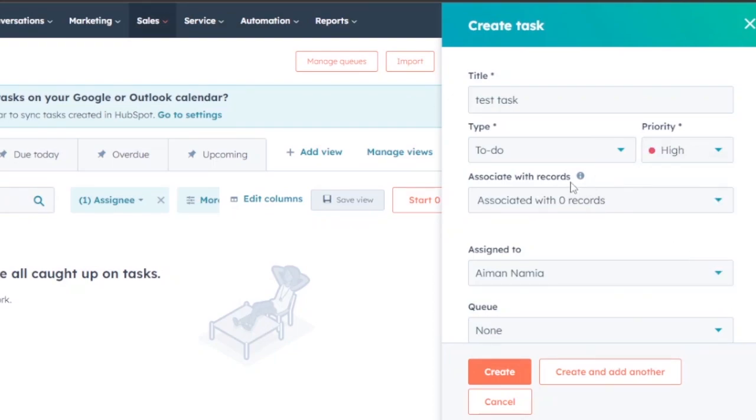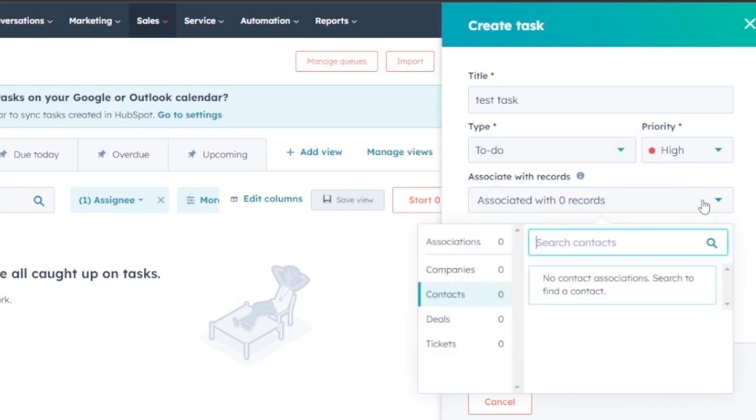Now you have to associate it with records. What does this mean? You associate this task with an object. For example, I'm going to associate it with search contacts. You can associate it with companies, deals, or tickets. For example, if there's a deal you have closed earlier for any employee or customer, and this task is associated with that specific deal, you can associate it by adding the name of that record, the name of that deal, from that option.